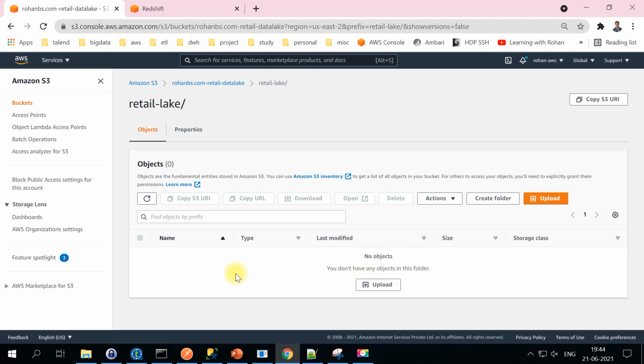So the expectation here is when I run my job, it should read each and every table and dump data files into this particular folder. Before that, there are a couple of things here. This is our bucket name, and this is the folder, and the way you can copy that S3 URI is using this button. So let's go back to Talend.